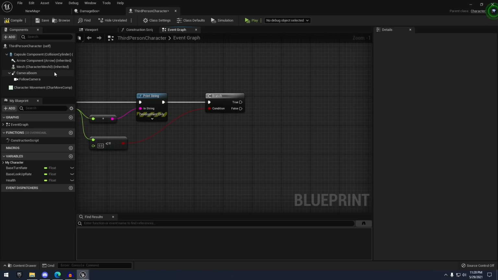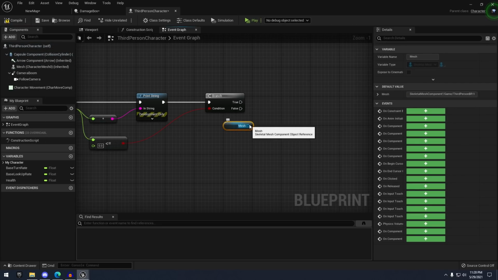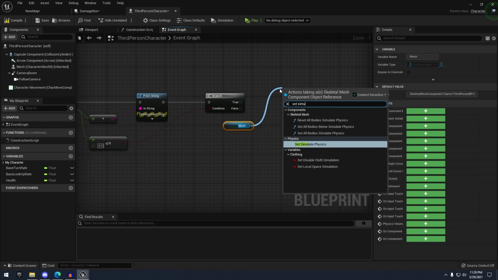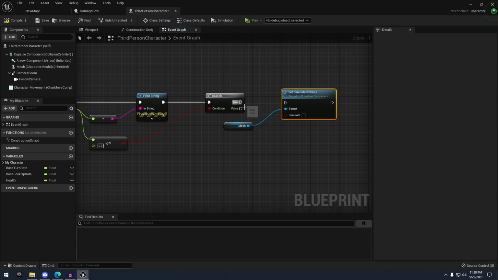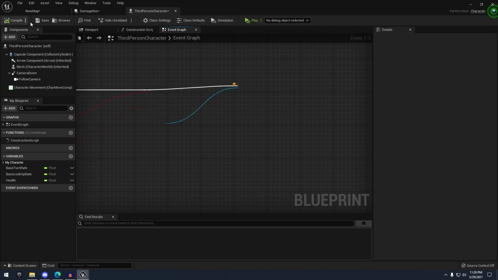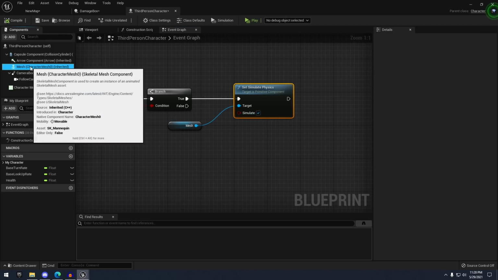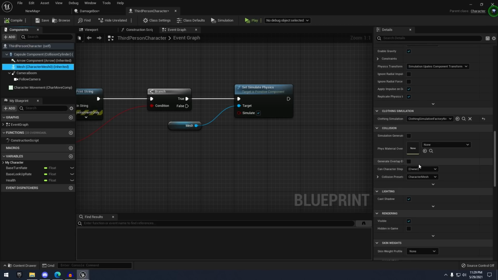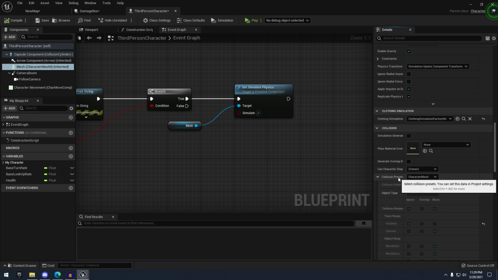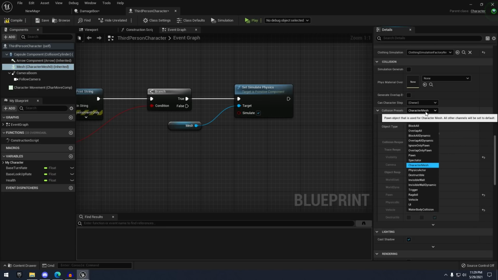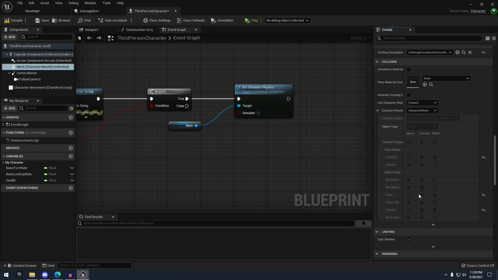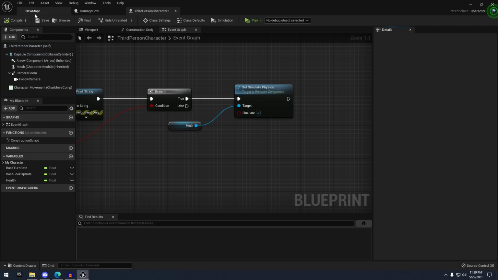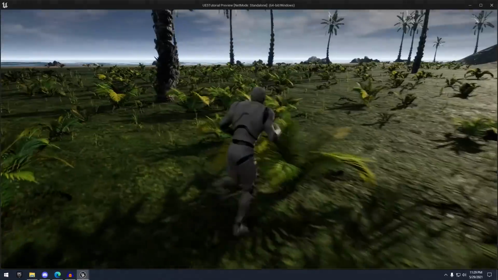So if it is true, we're going to get our mesh and set simulate physics. Connect that up to the true and check mark simulate. And then one more thing, we have to select our mesh, scroll down to our collision and hit the drop down for collision presets. We're going to scroll down and do ragdoll. So hit compile and hit play.